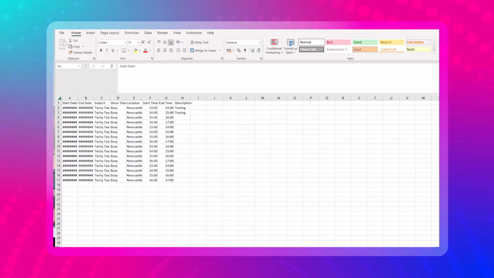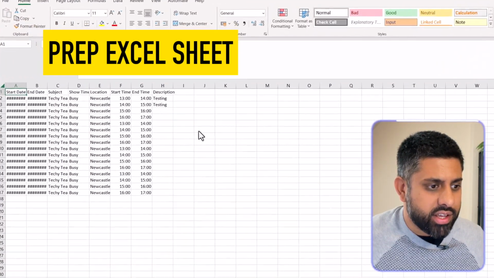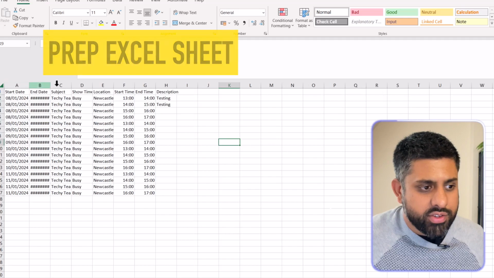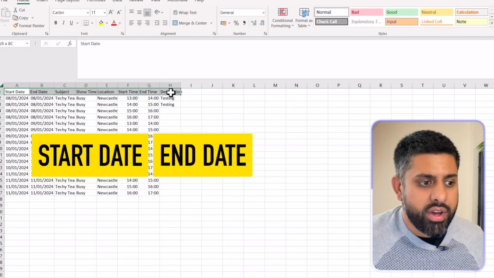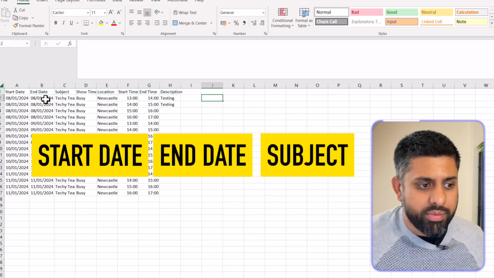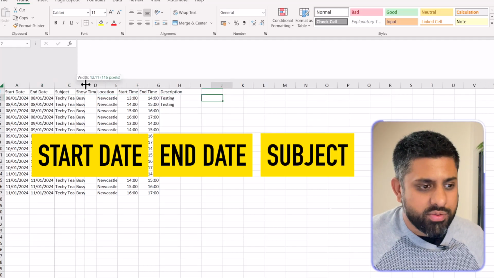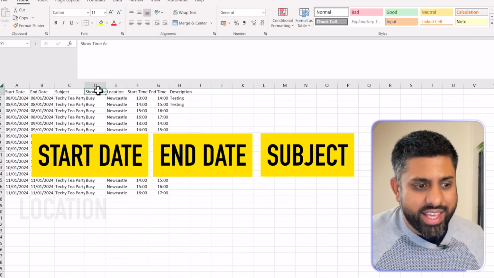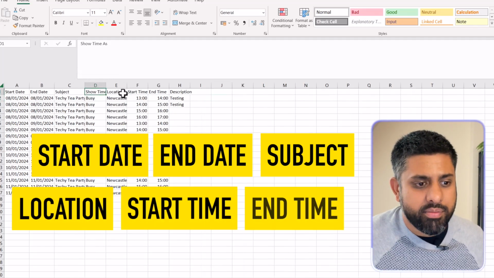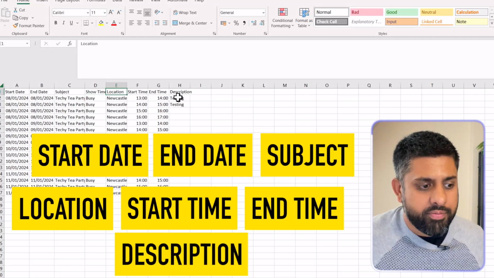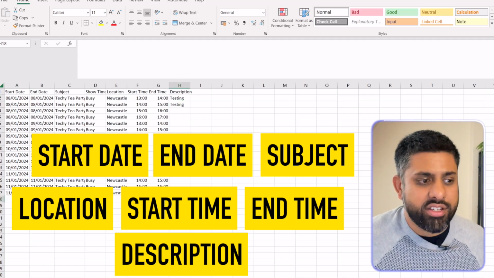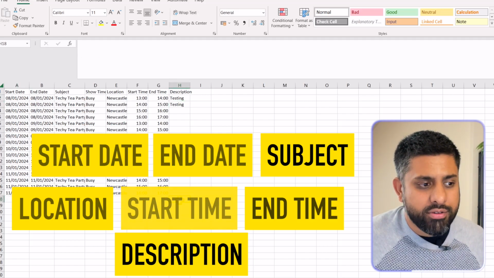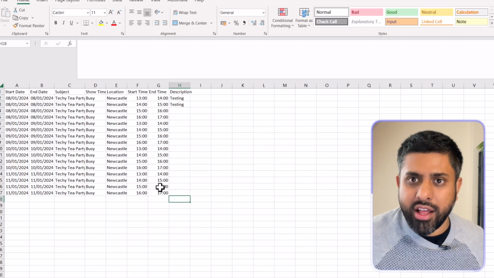So let's dive in. What you need to do is firstly prep your Excel sheet. Over here you need to make sure you've got the correct headings first. So start date, end date, the subject or the title of your meeting, show time as, which is optional. You can set this as busy, location, start time and end time, and description as well. This may not be all the details that you need for your event. However, this really does still help with setting up your placeholders in there.